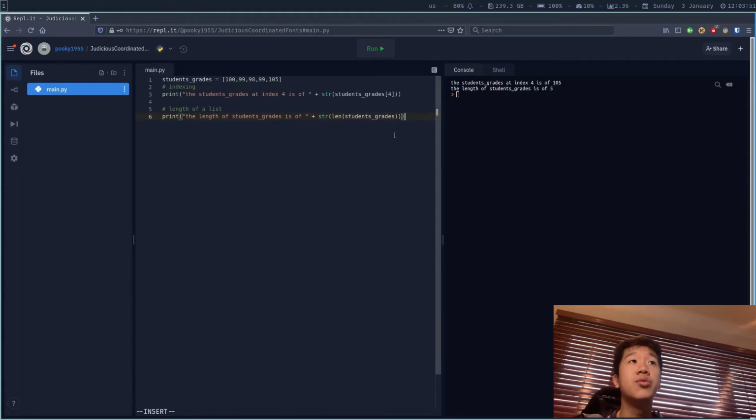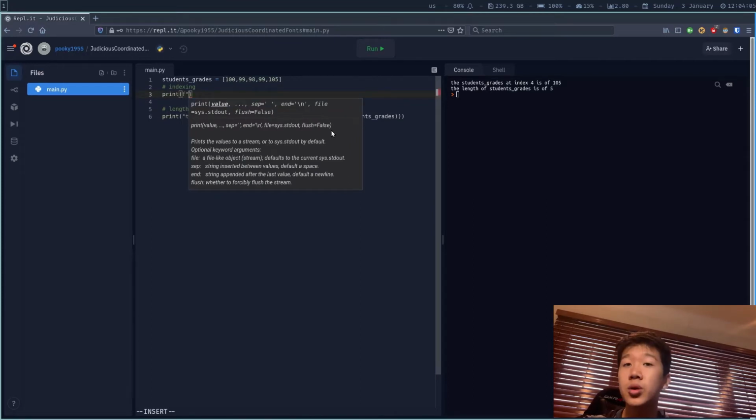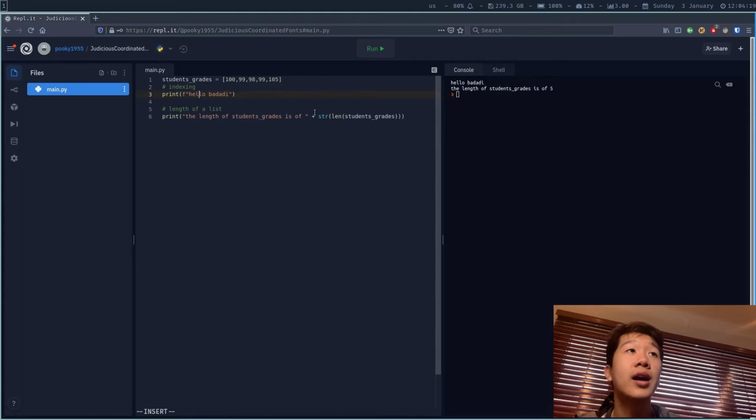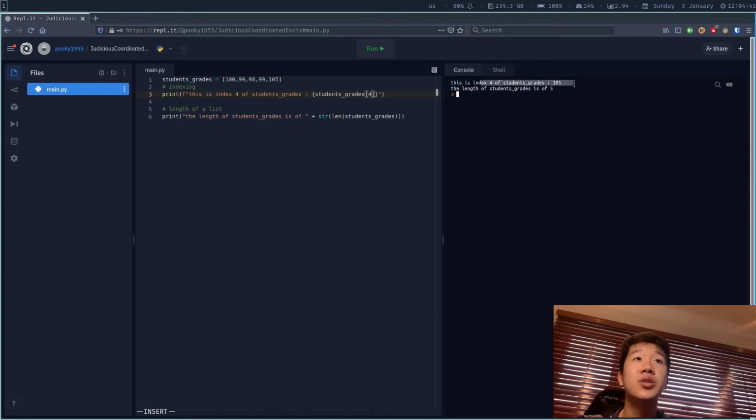Now again, there is an alternative way to print strings with variables inside, and this is called f-strings. So what I can do is that instead of doing this plus, I can do print, and I have to put an f in front of the double quotes, and now I can write stuff. So I can say hello bada dee, and when I run it, you'll see it behaves like a normal string, except that when I have an f in front, I can put variables inside. So I can say, this is index 4 of student's grades, and I have to put curly braces, and I say student's grades at index 4. And as you can see, it substitutes the value for you.